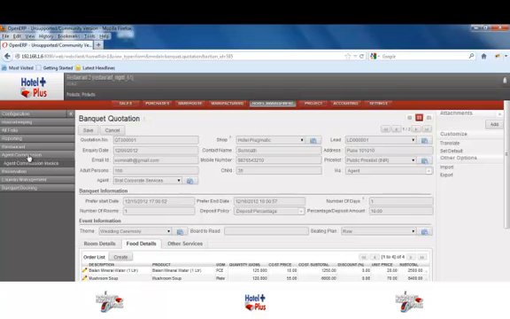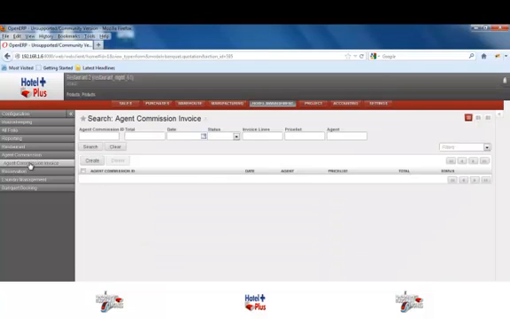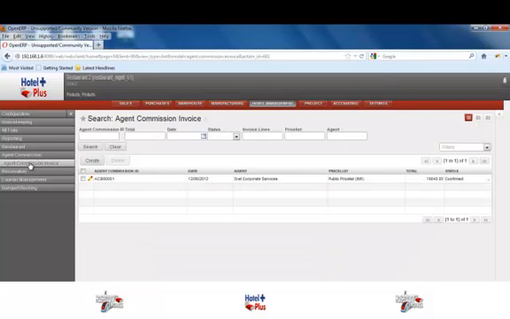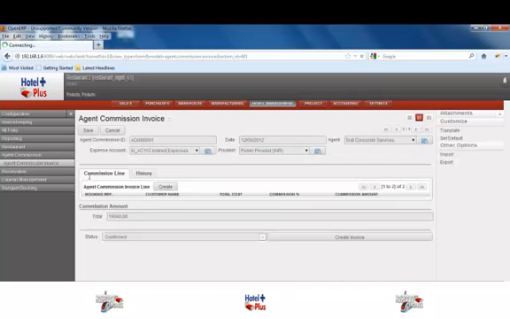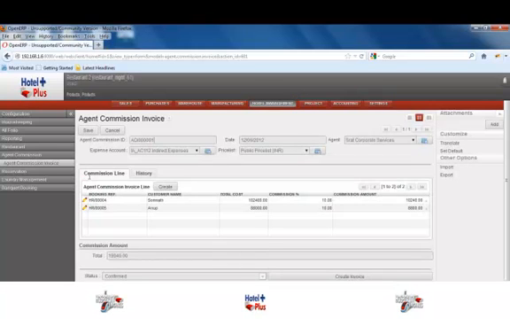The agent commission again becomes a crucial part in the hospitality industry, where the hotels may receive their business from various agents. So here we can define different agents through the system and can define the specific percentage for each booking which comes from them.